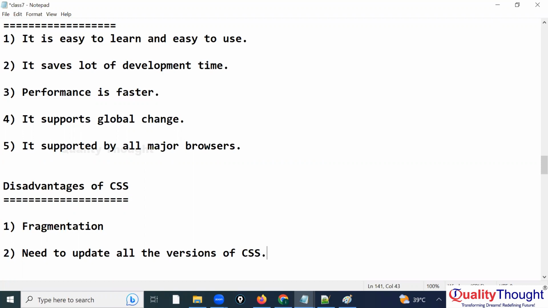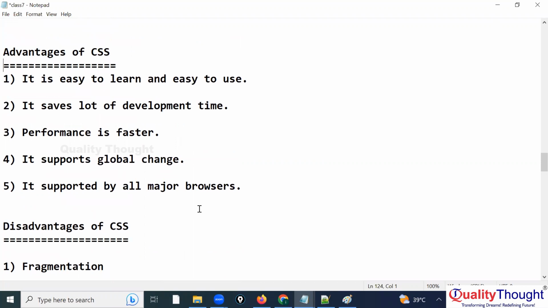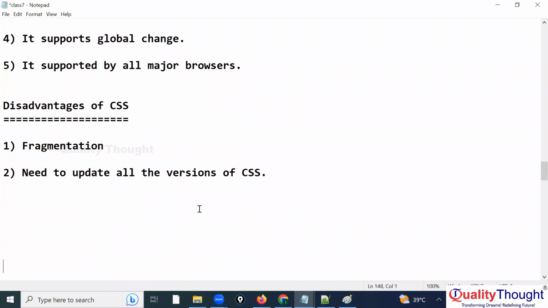So tell me, is it interesting or not? It is easy to learn, easy to use, saves a lot of development time, performance is faster, it supports global change, it's supported by all major browsers. Okay. Now, I hope you people got an idea.